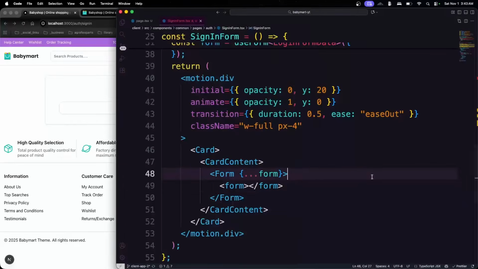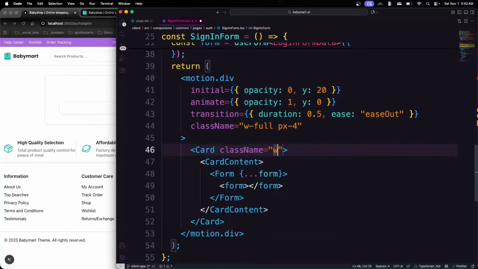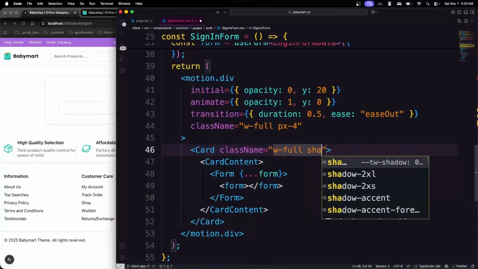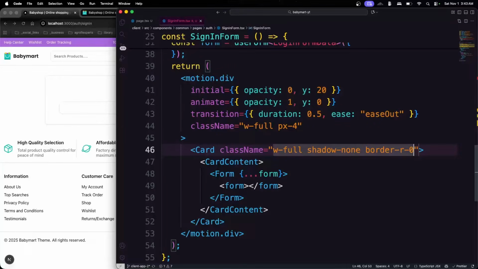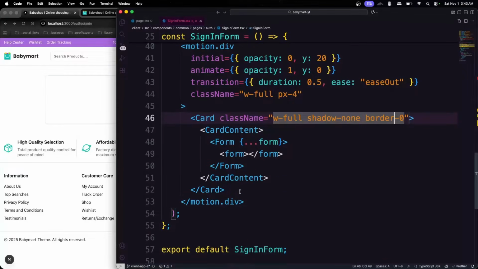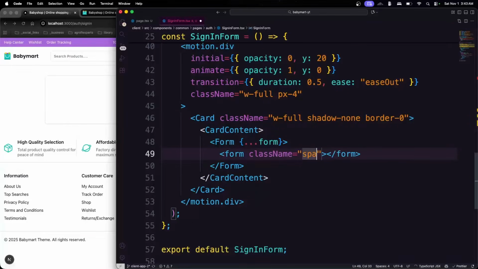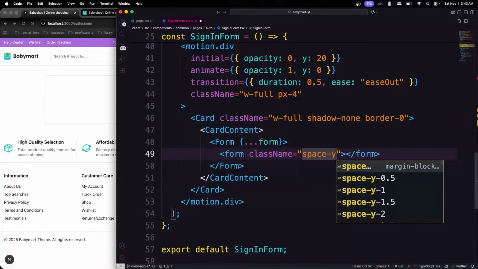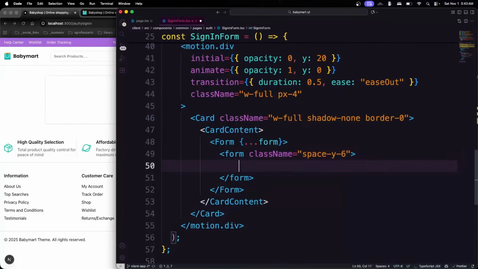So you can see there is some kind of status value we are getting there. Put a class name which should be full width, and shadow should be none, and border should be 0. We don't want to put border, so border should be 0. So right now we have the form value. Over here on this form value we're also going to make the space y should be 6.